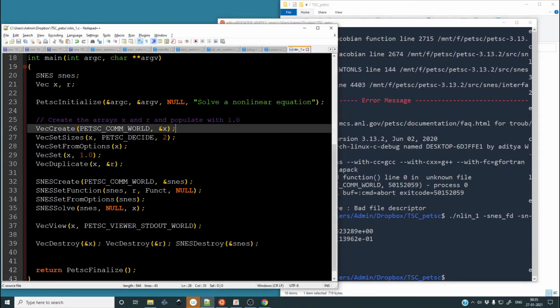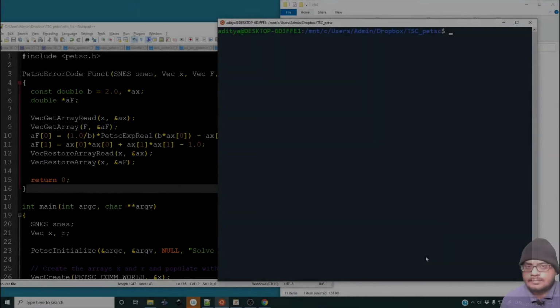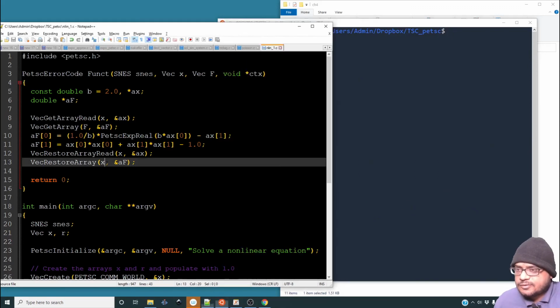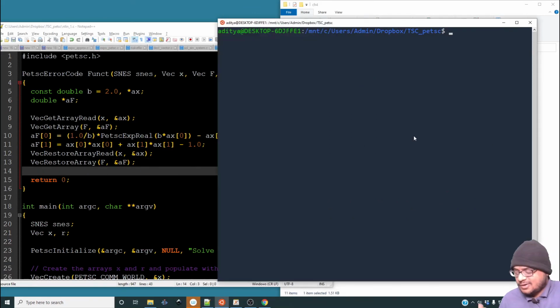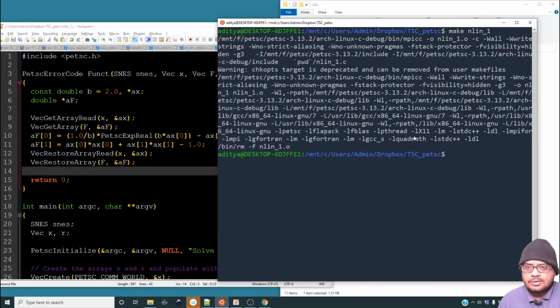Well, let us check our function callback. Alright guys, I think there was a small error. This should have been F. Now we are in a position to make, because earlier it was only iterating for 1 iteration, and I thought, okay, that's quite odd. It cannot just converge in 1 iteration. So let me make it again. So now it should work fine. So dot slash nlin1 minus snes_fd minus snes_monitor.